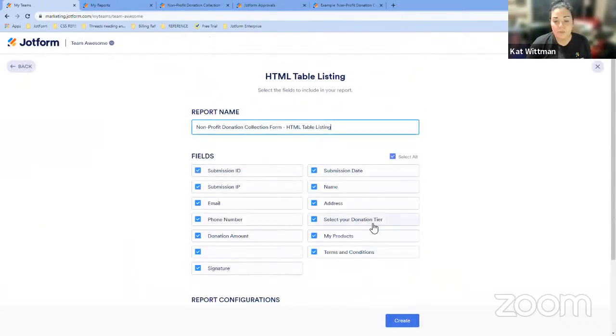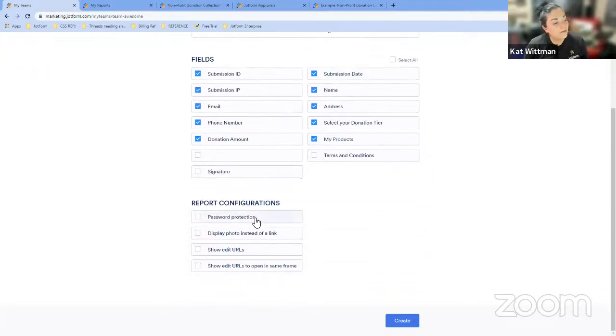This is a really great way to showcase your submission data that you want to show in a table format, but you don't want to share the actual Jotform table where this data is stored. You can select the form fields to show. Let's see, we don't really need to show terms and conditions or signature here. And then we can also configure our report to control certain functions available for those who we share the report with. So I've selected my fields. I'll configure my report, let's show our edit URLs, and then we're just going to hit create.